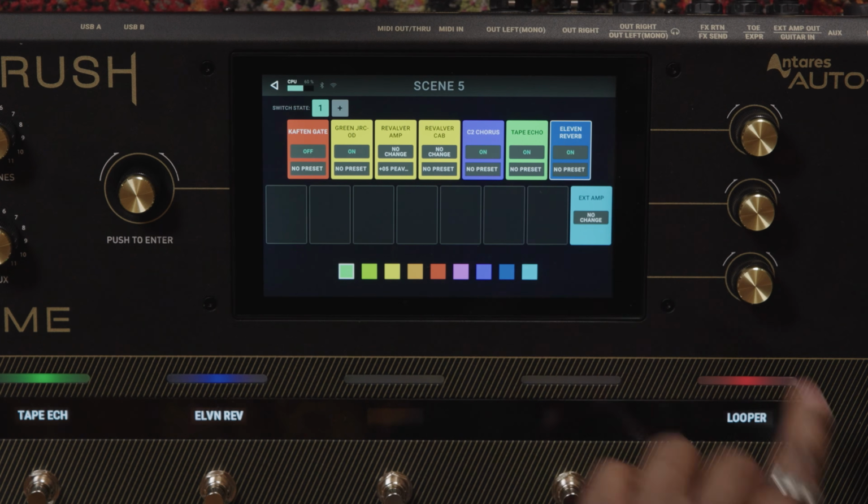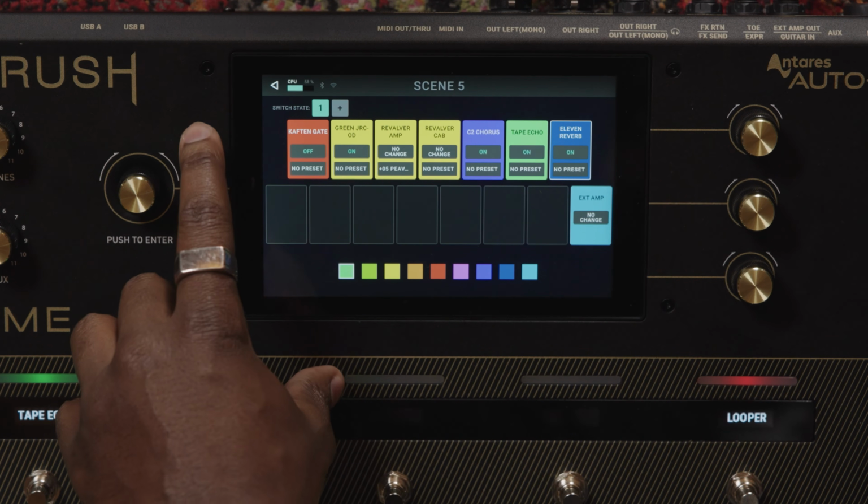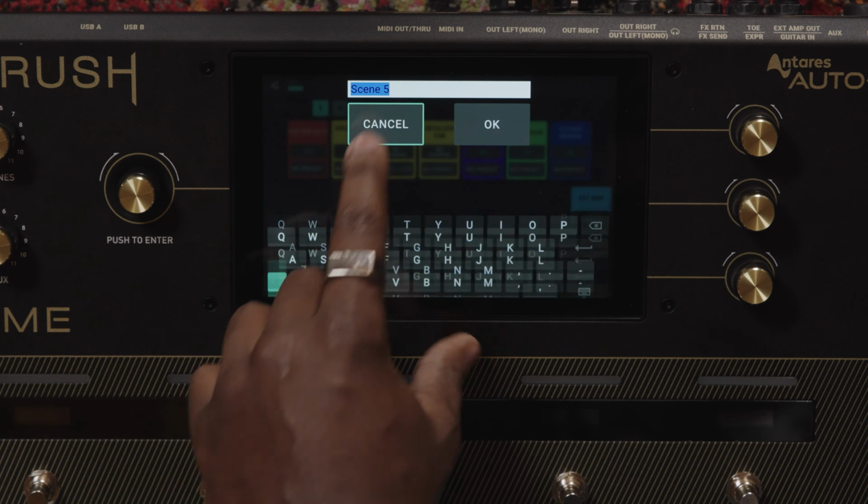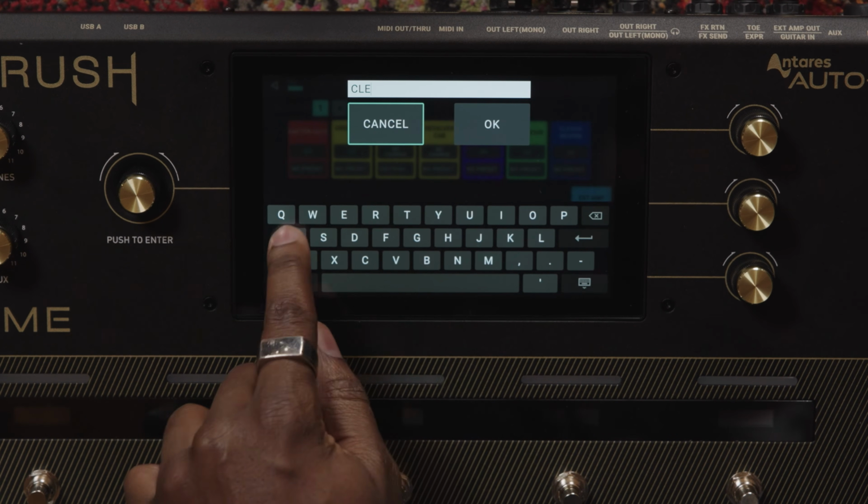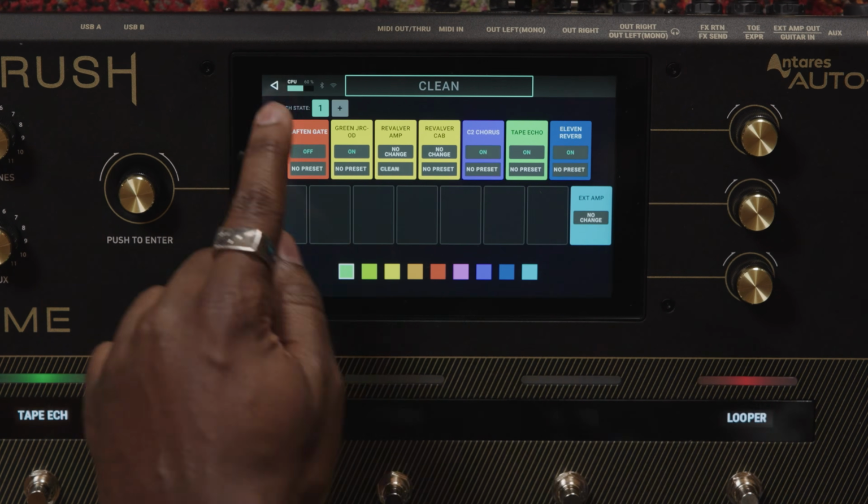Let's also give this a name. Now we have a heavy scene and a clean scene that are both part of the same rig. You don't need to change any presets. It's all right here.